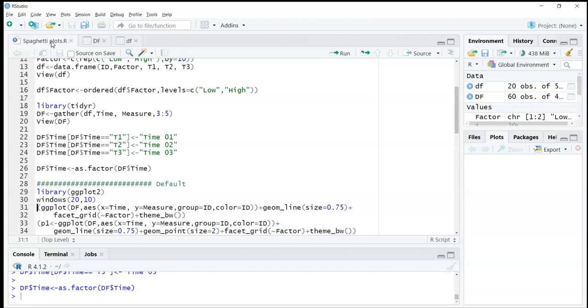So the first part here is loading the ggplot2 library, and then looking at line 31, I'm running the function ggplot. I'm looking at plotting it as a line. If I explain the arguments here, the x-axis is going to be the within subjects factor, the y-axis is going to be the continuous measurement, and then the group is the between subjects factor.